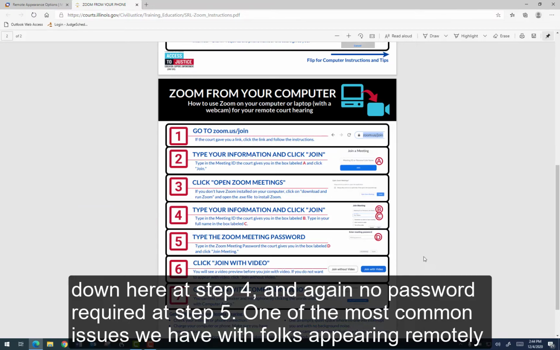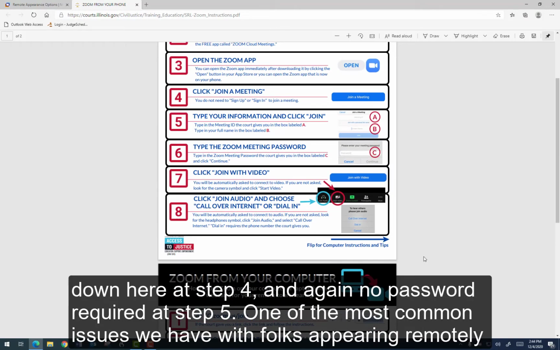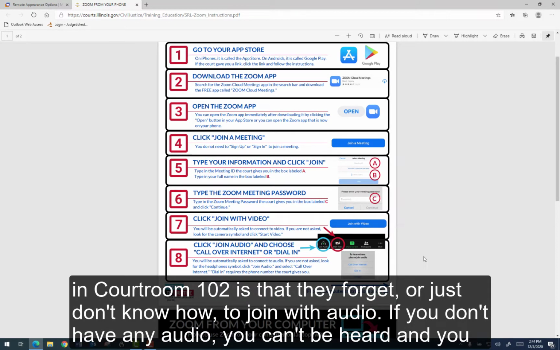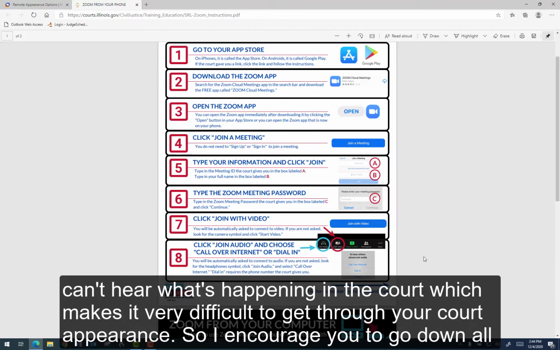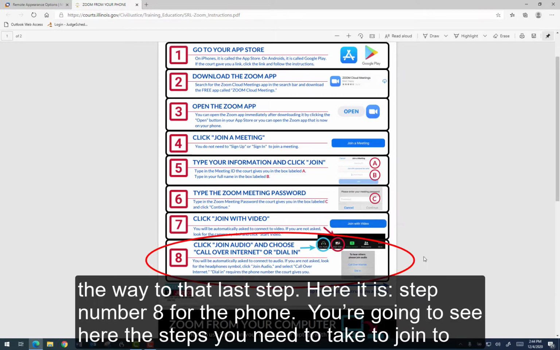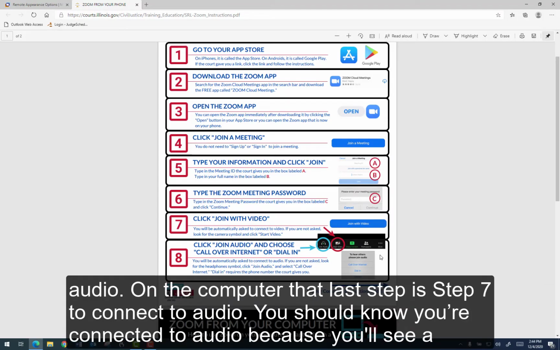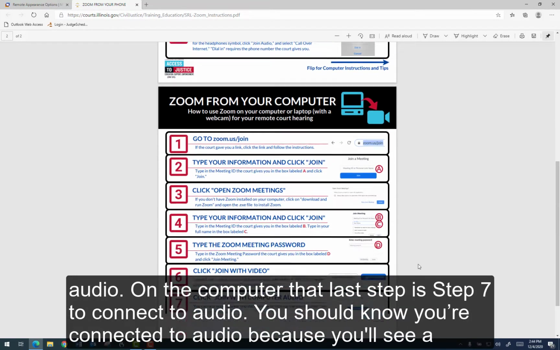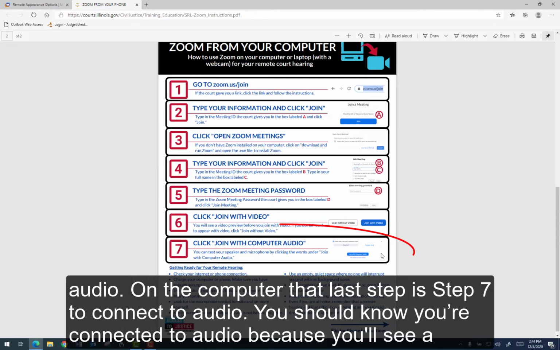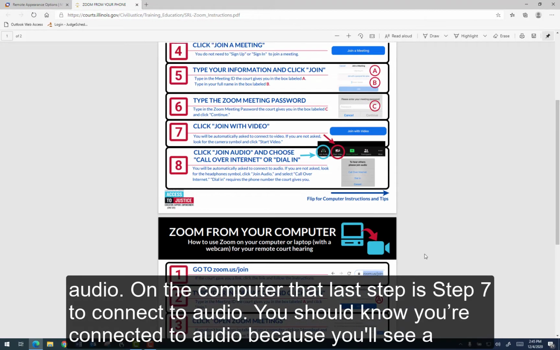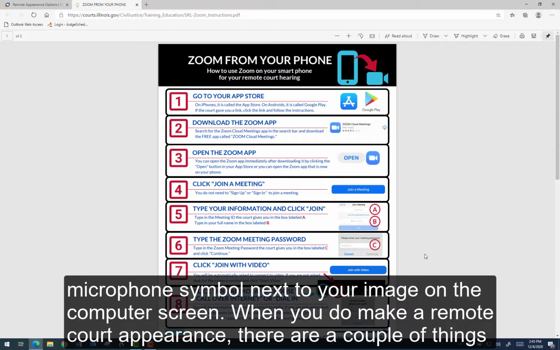One of the most common issues we have with folks appearing remotely in courtroom 102 is that they forget or just don't know how to join with audio. And if you don't have any audio, you can't be heard and you can't hear what's happening in the court, which makes it very difficult to get through your court appearance. And so I encourage you to go down all the way to that last step. Here it is, step number 8 for the phone. You're going to see here the steps you need to take to join to audio. And on the computer, that last step, step 7, to connect to audio. You should know you're connected to audio because you'll see a microphone symbol next to your image on the computer screen.